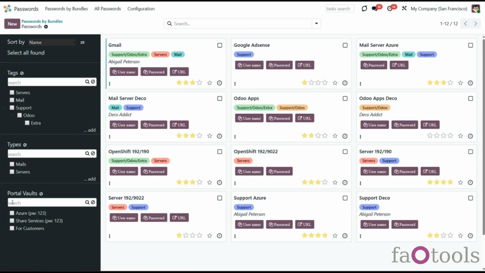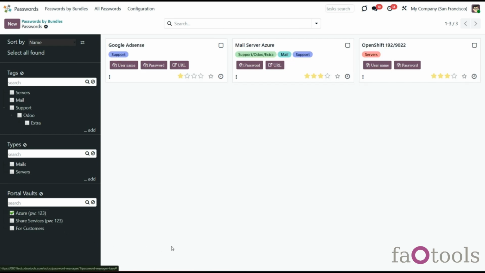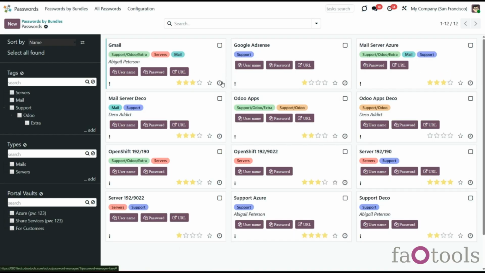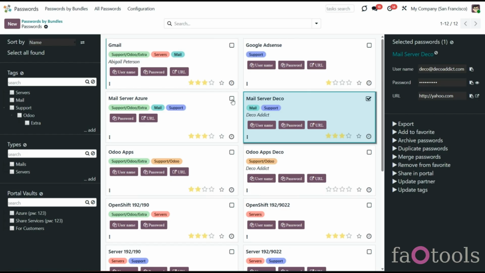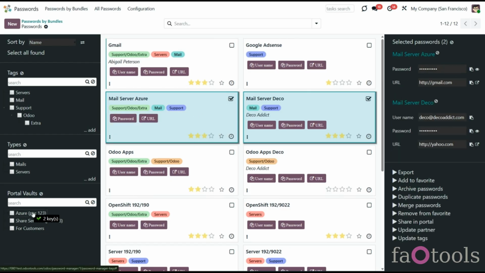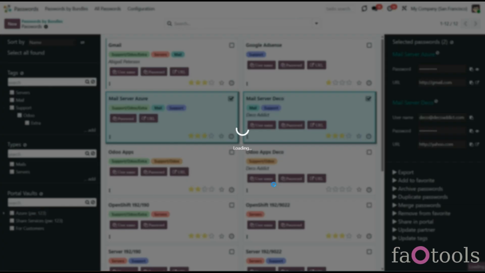As an internal user opens a password bundle, the list of portal vaults, if any, is shown on the left side of the interface. Use the search bar above the portal vaults list to find the required ones quickly. Right-click on the portal vault to rename, edit, or archive it. Tick the vault to see the included passwords. You can quickly add all chosen passwords to a vault by drag and dropping them.